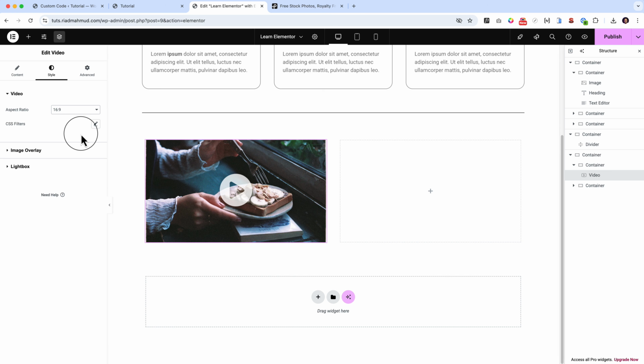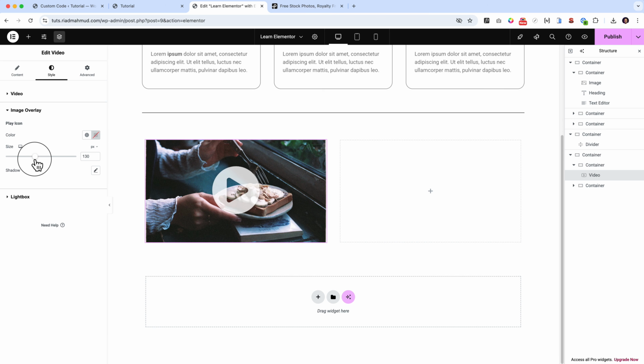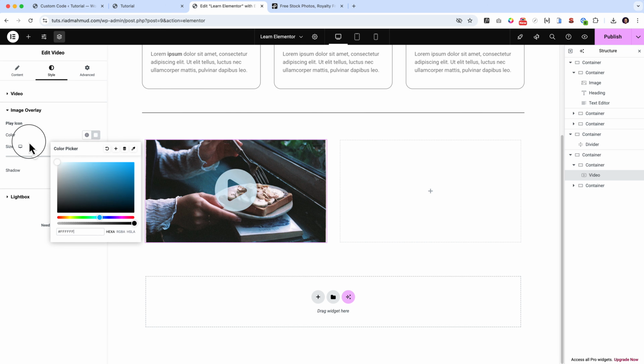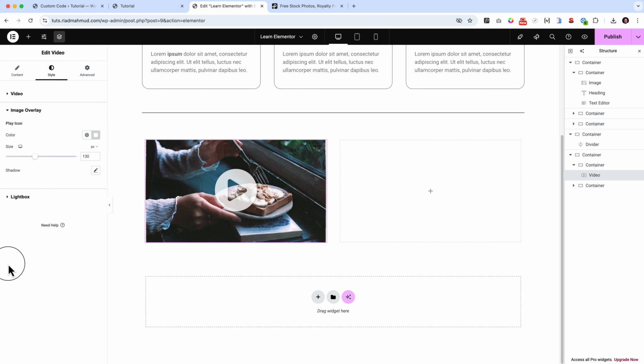I'd say they introduced a few additional features here, and those are obviously useful. The image overlay, you can adjust the image overlay sizes or icon sizes here. So let's adjust the size. You can change the icon color. Let's make it white, looks perfect. And the shadow, then it's as always the same thing.